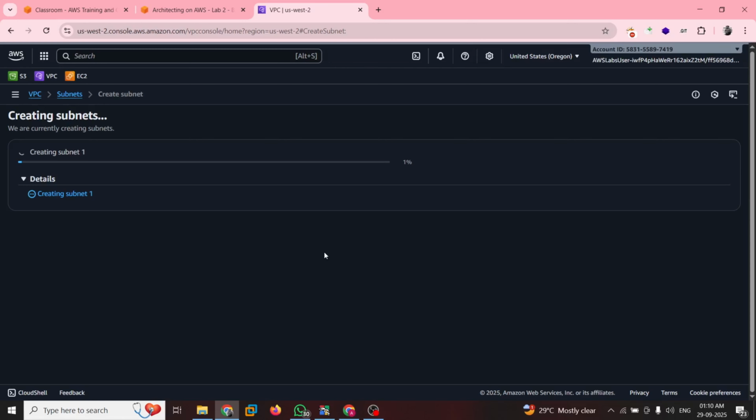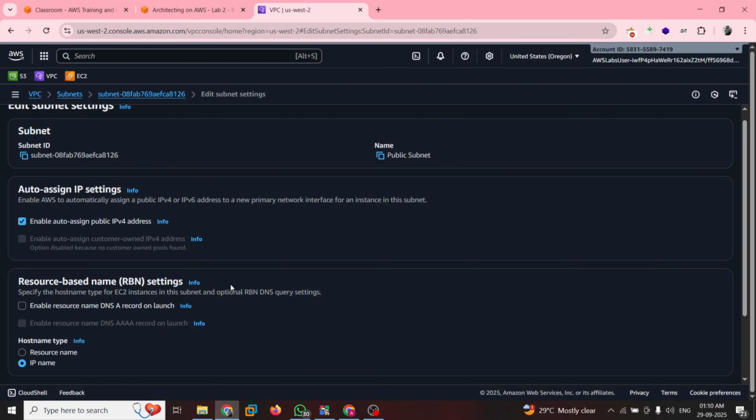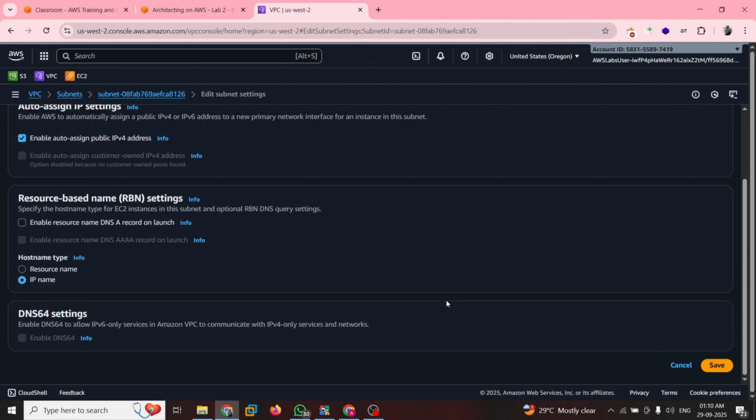Once we created the public subnet, we need to make sure the subnet is working. Now let's click on this. Action, Edit. And once we go here, we have to enable the auto-assign public IPv4 address, because as this is a public subnet, it should get assigned a public IP. We do not need to go for resource-based name, and then just save it.